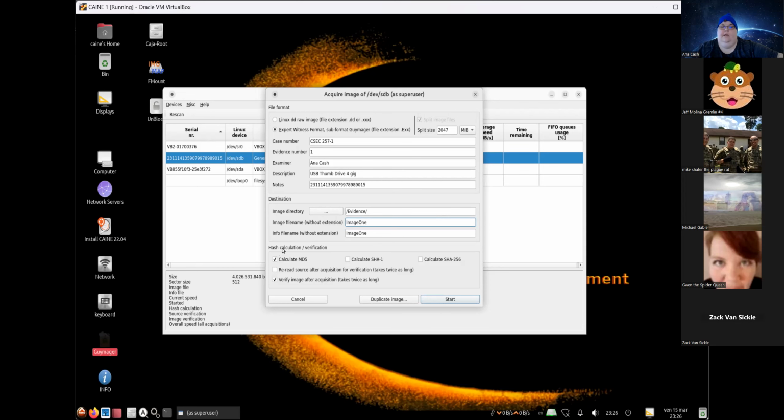And then if you look down here, you can do hash calculations. I'm just going to do MD5 because the higher you have on these, the longer it'll take. If you do reread source after acquisition, that'll take longer. I usually check verify image after acquisition. We're going to uncheck that just because I'm doing this as an example for you guys.